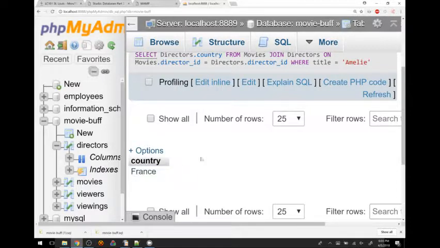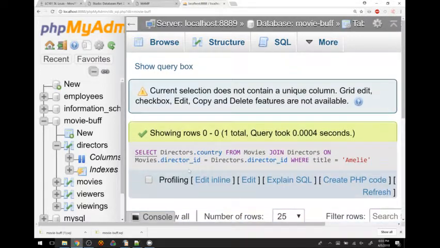Whoops, France, there it is, boom. There it is. Hey, that query worked. So you're welcome to try out the other queries from last Monday as well.